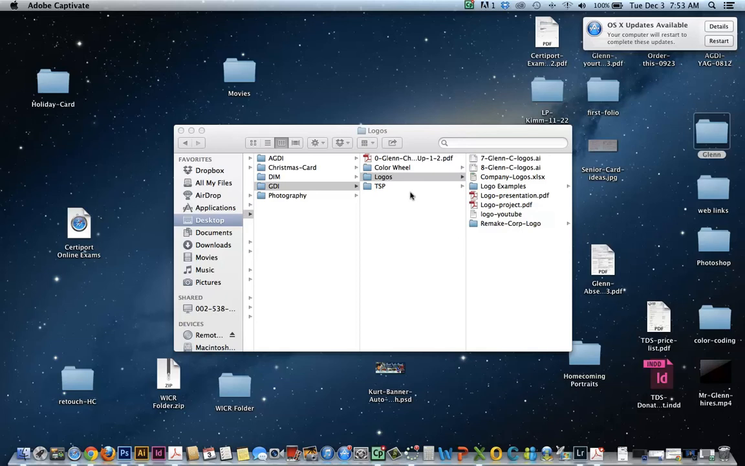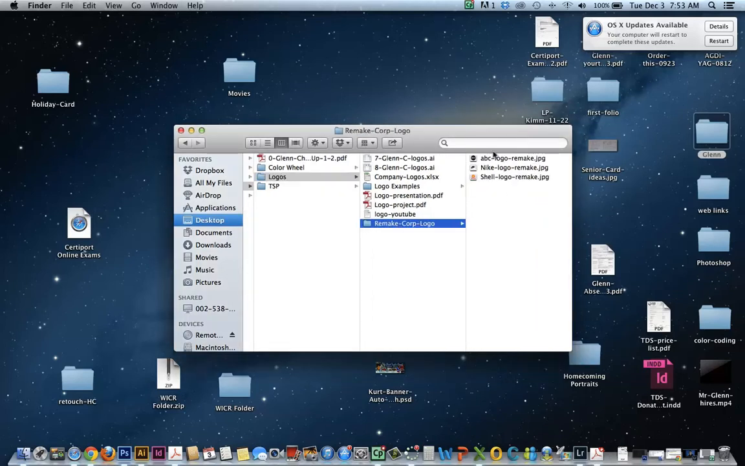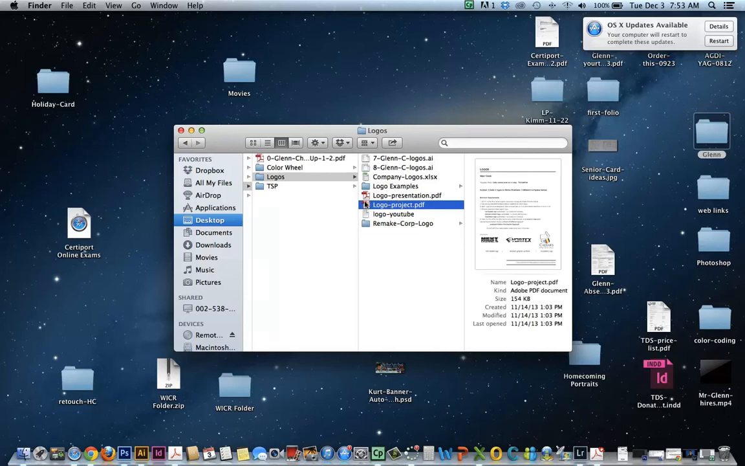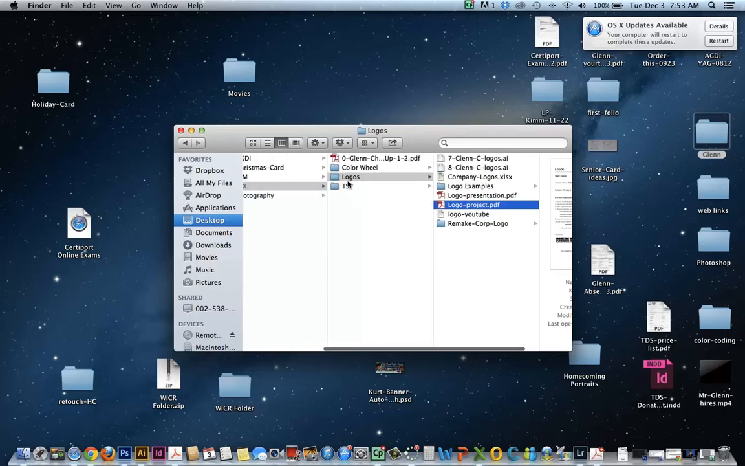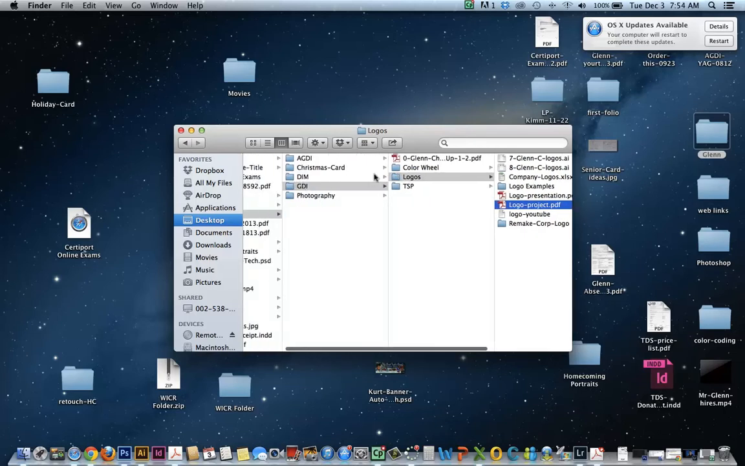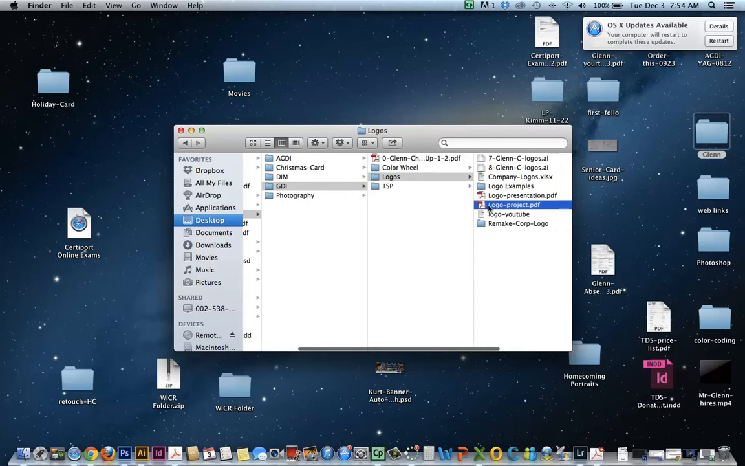So I'd like to show you how to do the setup file for the corporate logos here. We're going to remake these, and then you're going to make your own. But the project file right here to give you the instructions is called Logo Project. Make sure you have this whole folder called Logos and put it inside your graphic design folder.